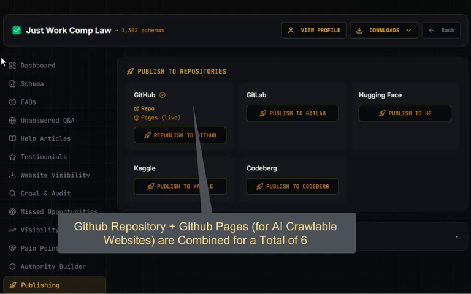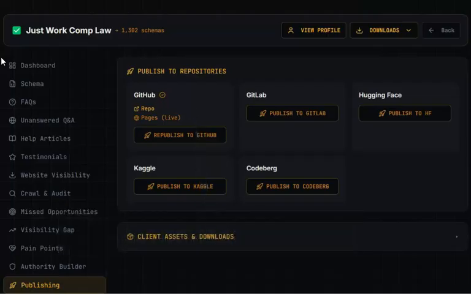GitLab is mirrored for redundancy, so more AI crawlers keep finding you in more and more places. Codeberg is an additional AI crawlable web presence that is indexed by Google. And GitHub Pages is a live, publicly accessible AI crawlable website published specifically for your firm. No other legal marketing platform in the world publishes to these platforms or mirrors your data and maximizes your exposure to AI search and answer engines.